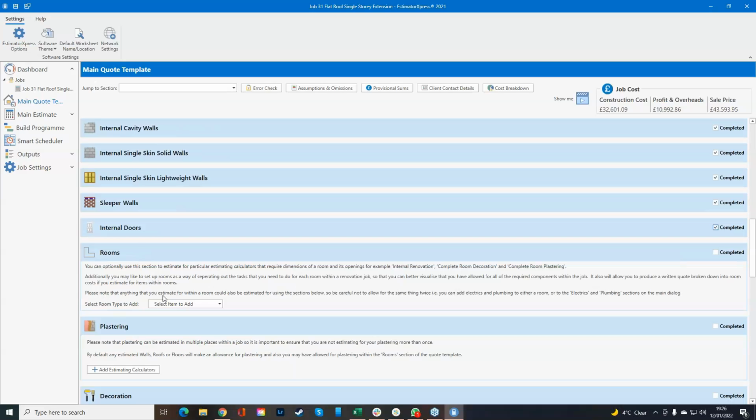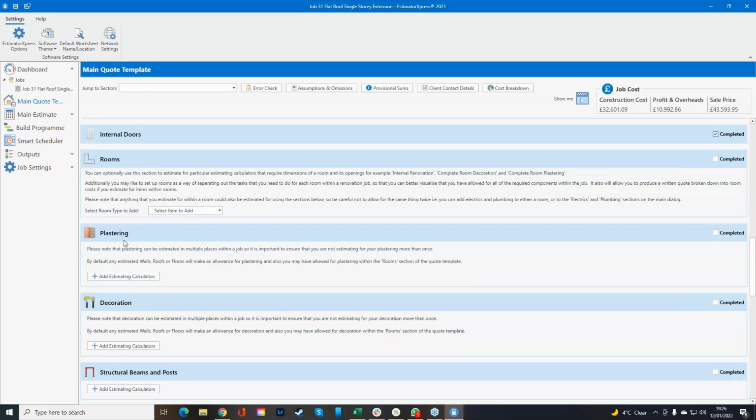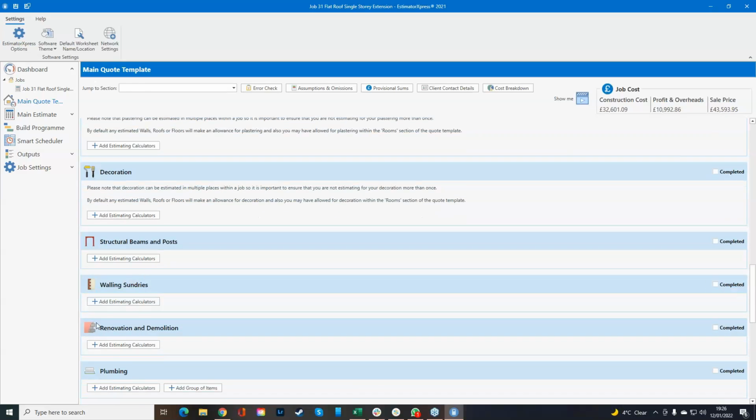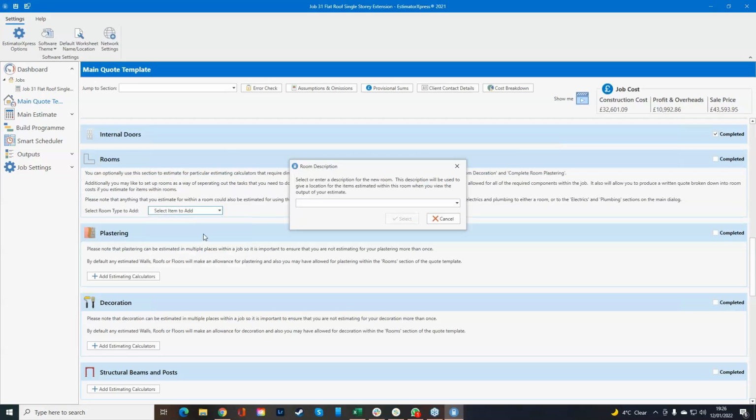Beneath that, we then have a rooms function, so we can then start doing renovations around the house. Now, there are options for you to be able to do this without a rooms function. So you have your plastering, your decorating, walling sundries, renovation and demolition. However, the rooms function allows you to then start setting up locations in your final quote.